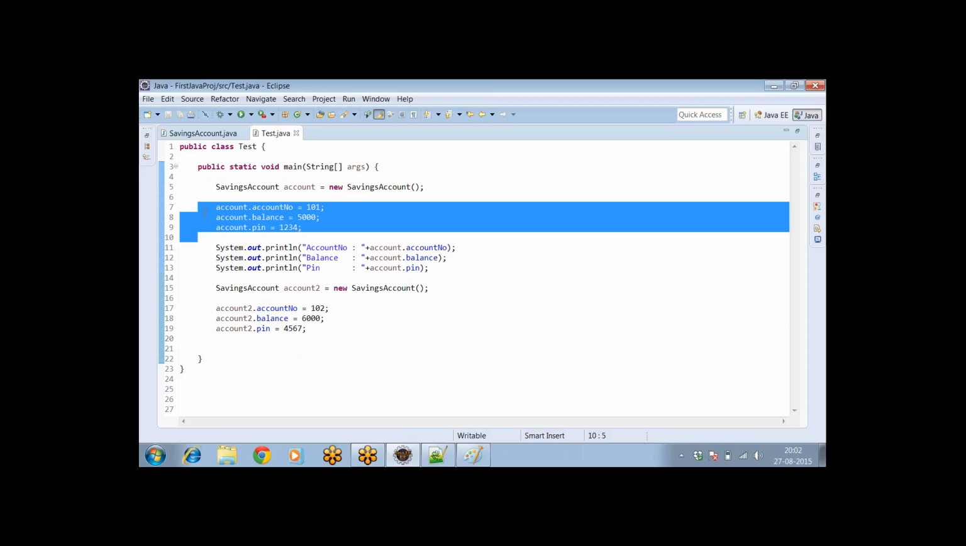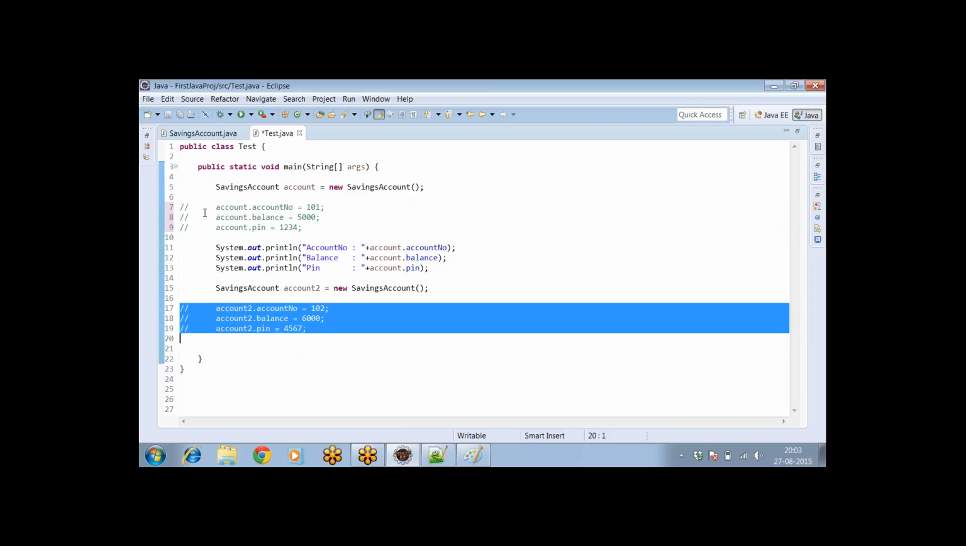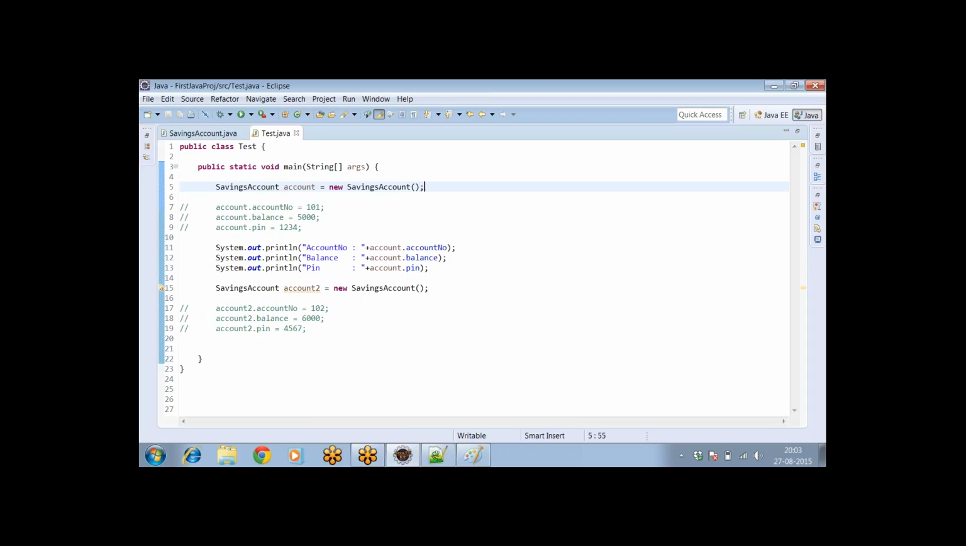So actually, it is recommended that we use a constructor to initialize the objects here. So I will comment this code. Let's try to comment this code, and we'll use a constructor to initialize the object.